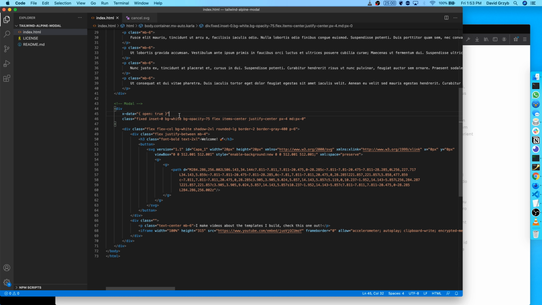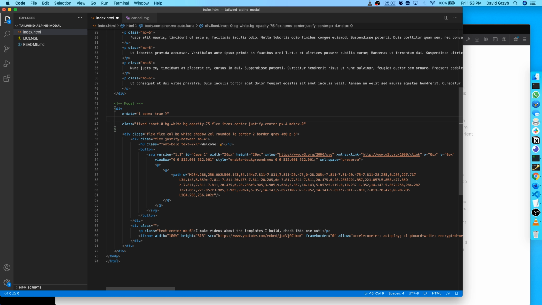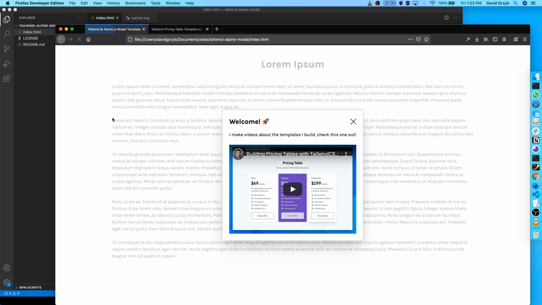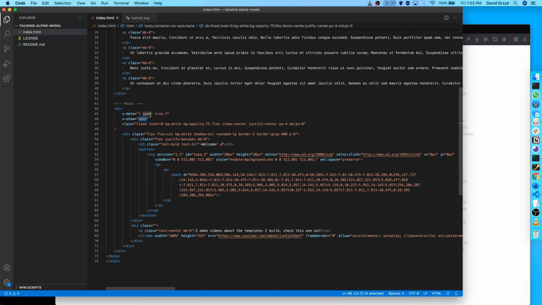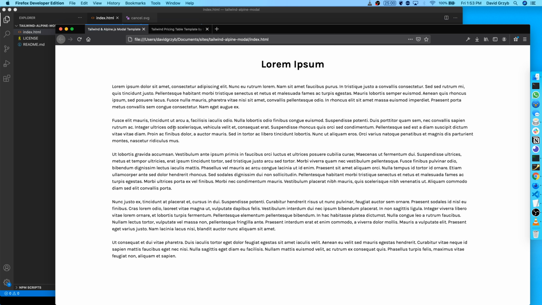How we actually keep it open or closed based on this data is xShow, and we'll set it to open. What this basically means is if open is true, it'll show this whole thing with the grayed out background and everything. And right now it is, right? So it looks the same. But what if I set this to false? It doesn't show up because it's closed. So the basic functionality is there. We know how to keep track of this stuff.